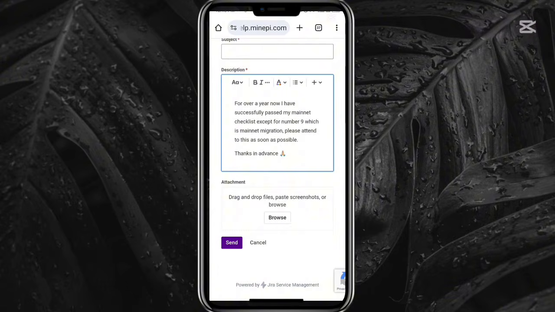Another thing that would be really helpful to the Pi support team and to you is to add a picture, just a screenshot of your problem. Go to that mainnet checklist and screenshot that number 9. Don't edit anything, just screenshot it. Tap on this browse button and attach the picture there. Then you send it. That's how you make your report about your mainnet migration delay or other mainnet issues.